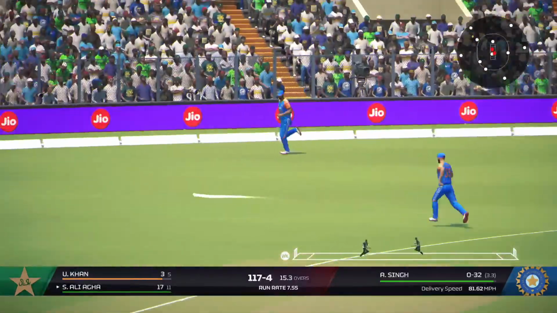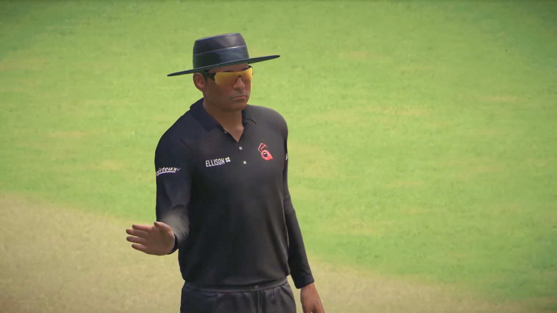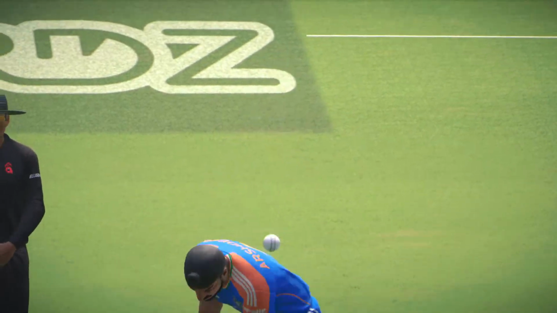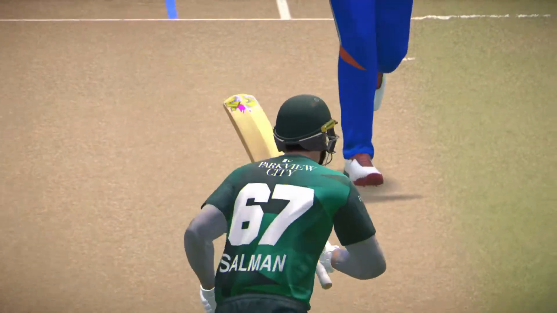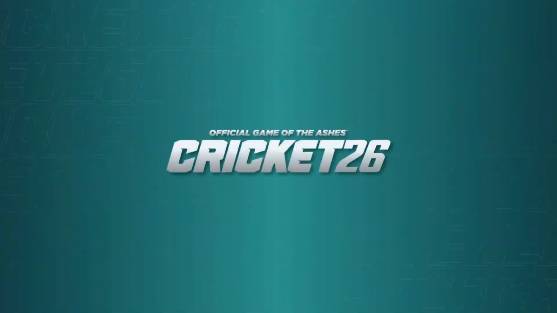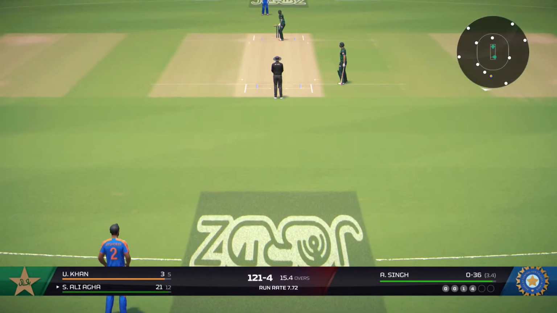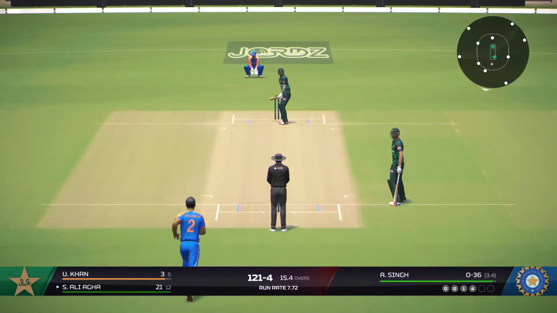Massive edge, misses everyone, and that's racing away. Threw the hands at it, got it early, but enough on it to get four. I didn't feel there was too much wrong with that last delivery. They just need to keep the ball in the right areas, and the rewards will come.